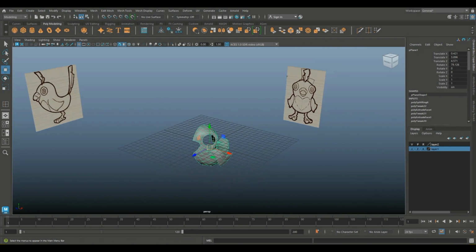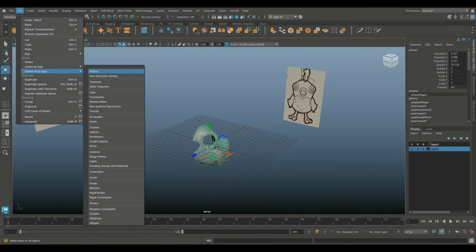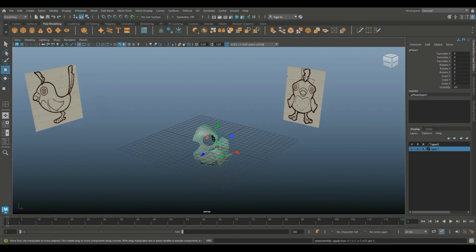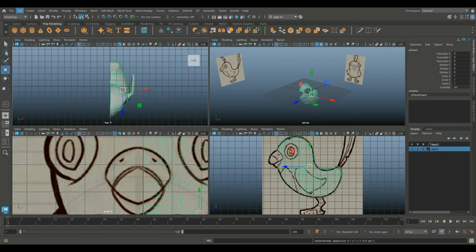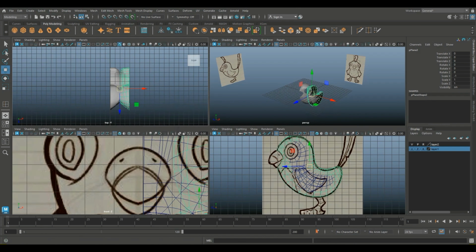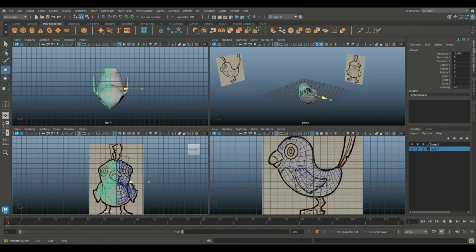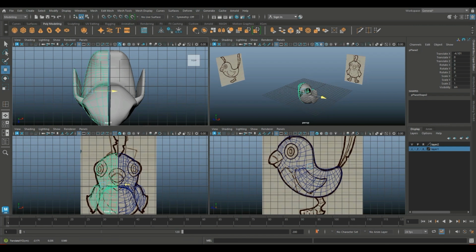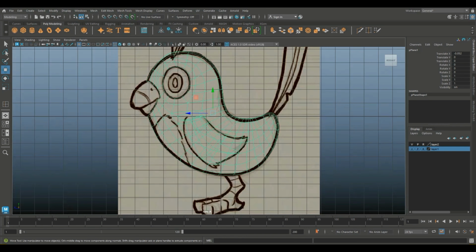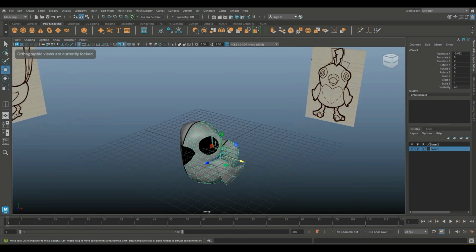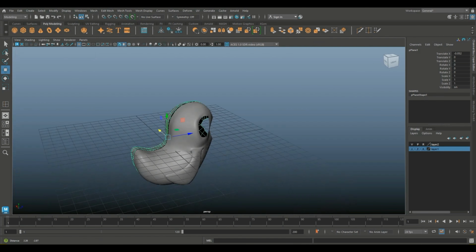Now I'm going to delete history, freeze transformation and center pivot view. And now going to duplicate special, and from the instance to geometry tab I have done copy. Now we are going to select both sides and then going to merge them.